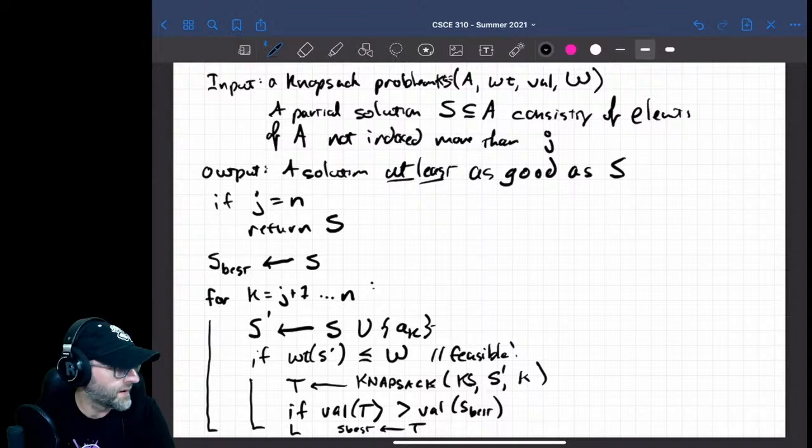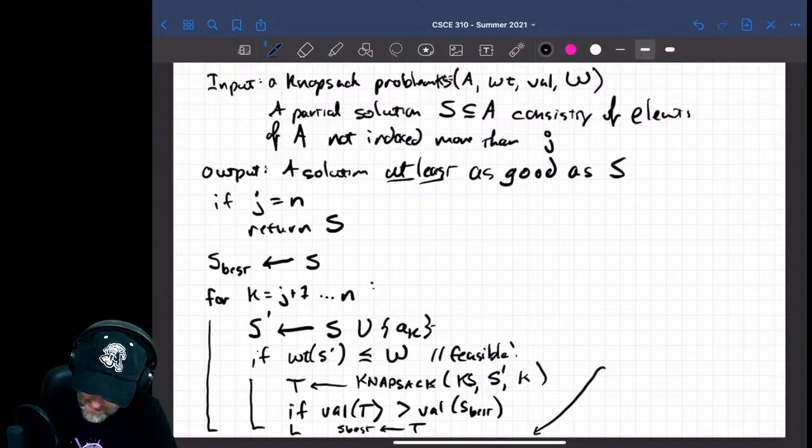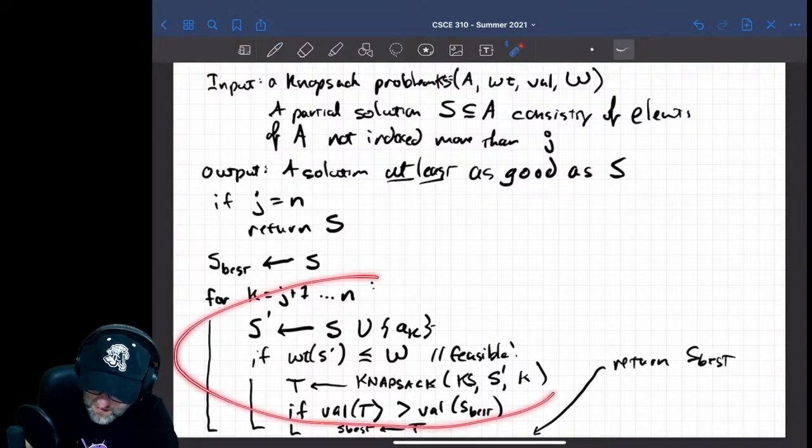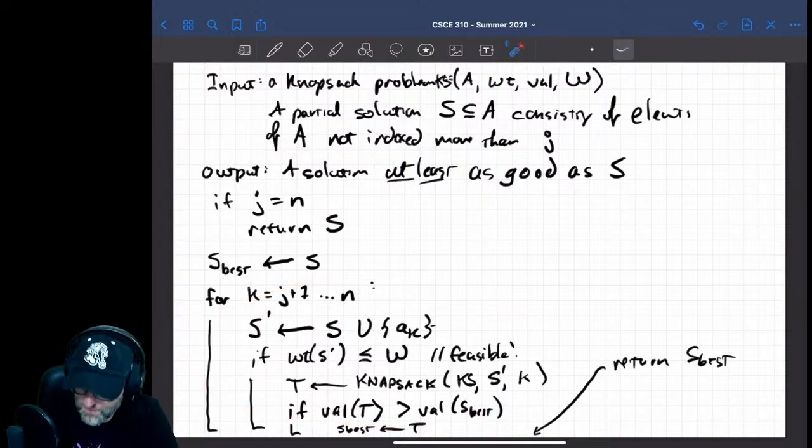And great, I fit it, right? Otherwise, actually, no, I didn't. There's one last thing here. We'll return sBest, okay? Because we're considering all possibilities in our recursion here.